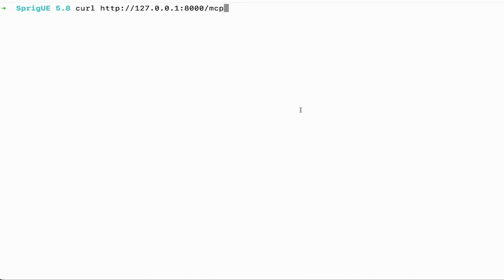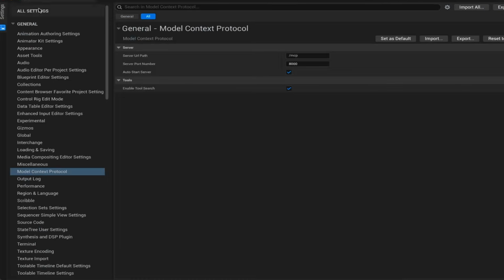If I go back here and test it, you can see I didn't get anything back, but I didn't get any errors. That means my server is running there in the background. So Unreal started the server, it is listening on my localhost, that means my local machine, and it's ready to serve. So let's go back to Unreal here, and we can close that.